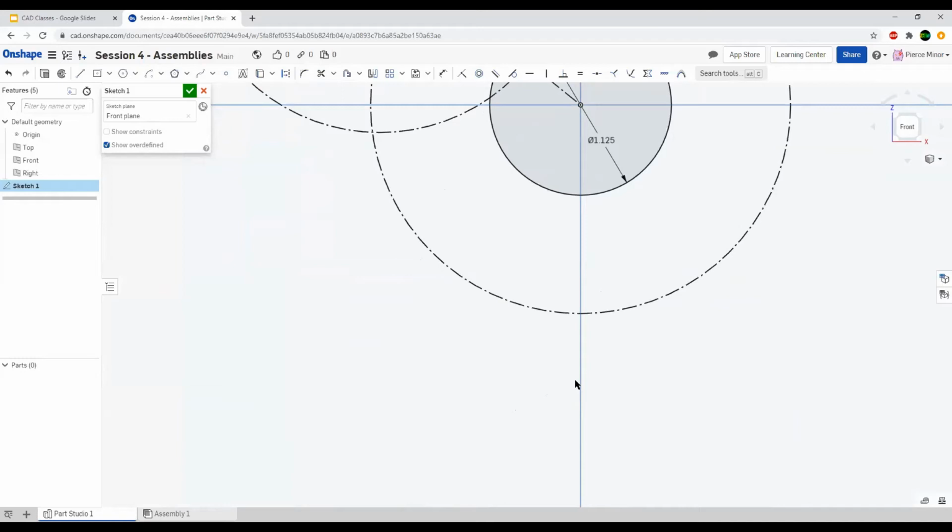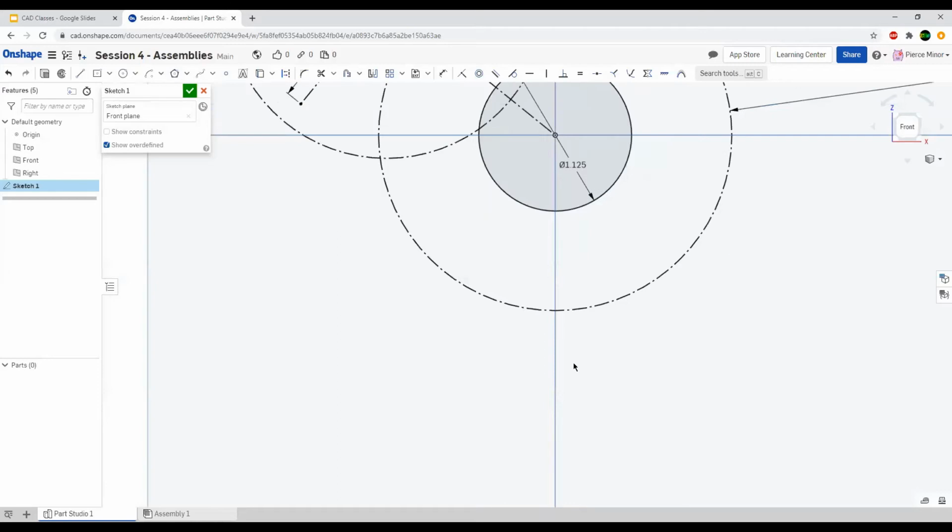Well, let me do some quick calculations I forgot to do earlier, real quick. All right, so yeah, right around here. Yeah, let's go with around there.